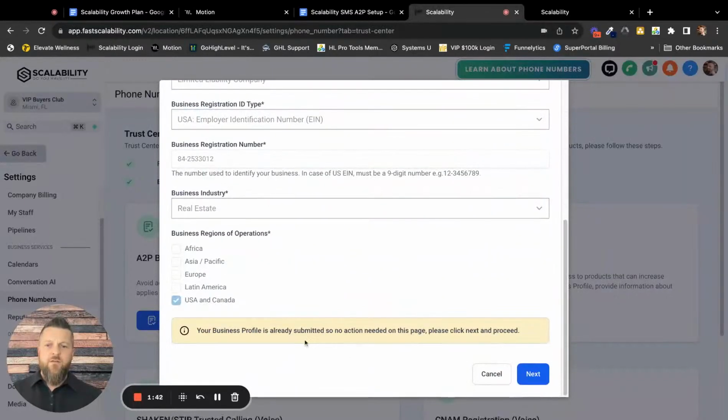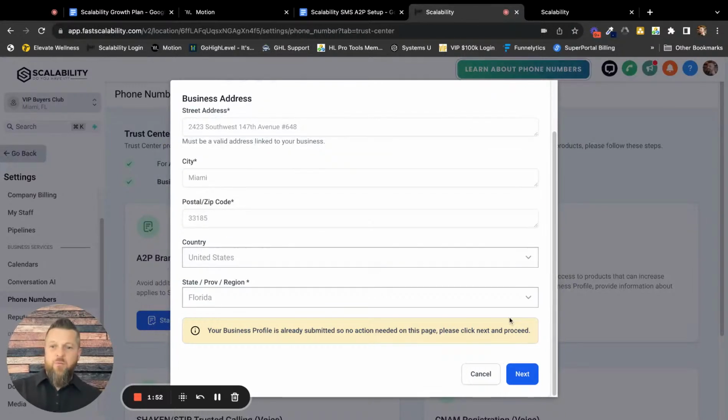So if I start this process again, and I go through the steps, if I scroll down here on page 1, you'll see here at the bottom, it's got this yellow bar that says your business profile already submitted, so no action is needed on this page. Please click the next step to proceed. They're saying this isn't the problem. Right here is not where you have the problem.